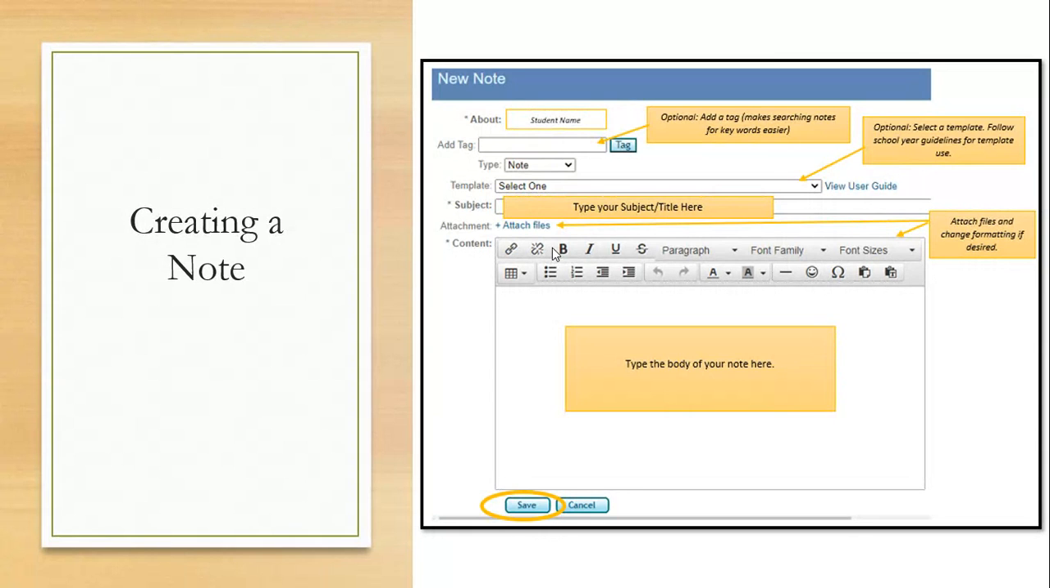You can attach files if you would like. There's also different formatting options. And then you would type the body of your note here. You can also paste pictures in the body of your note. Then you would click Save.